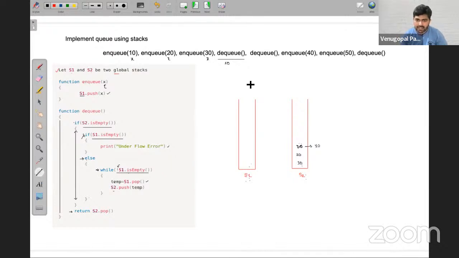Okay. Next is another DQ operation. Normally, in a queue, if 10 is gone, the next expected is 20. Now let us see whether our algorithm also gives 20 or not. When I call the next DQ operation, control comes here. Now see carefully: is my stack S2 empty right now? No, S2 is not empty, friends. Some elements are already present. When you already have some elements, you can straight away return that element as the result of DQ.